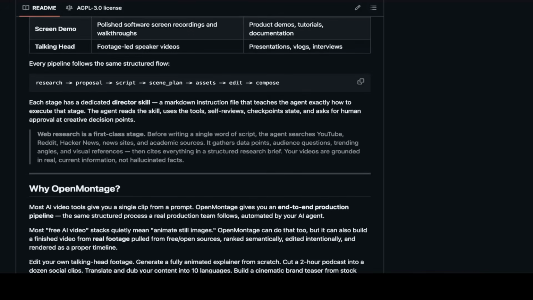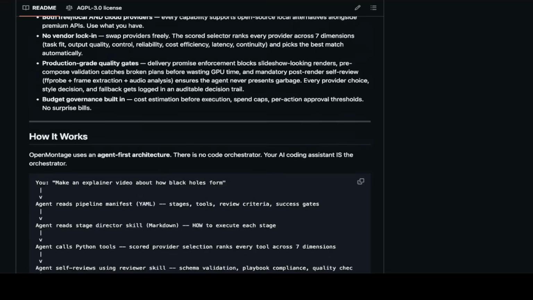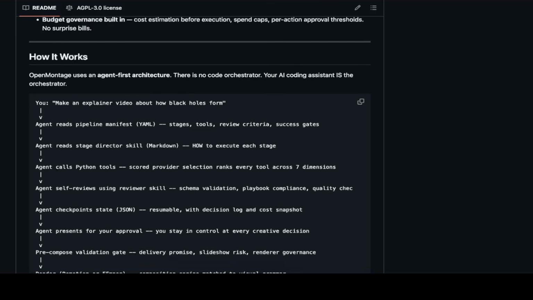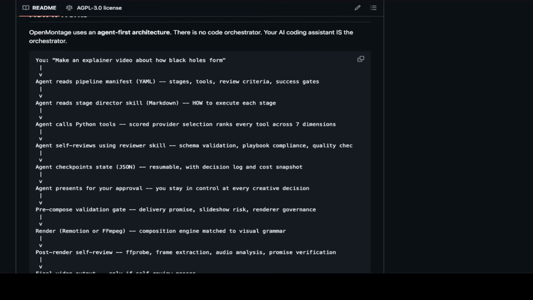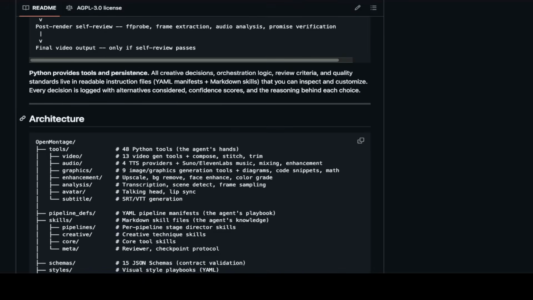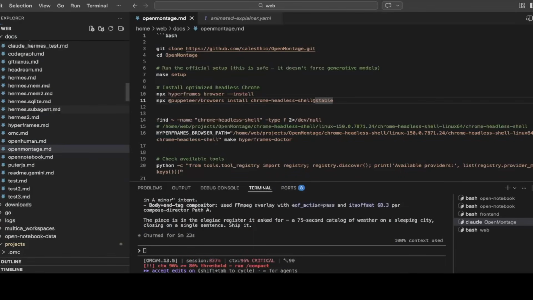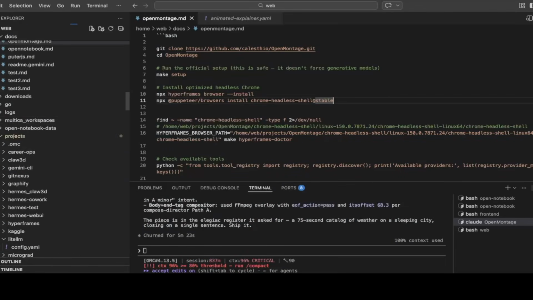How the pipeline works is that first they do the research and propose scripting and the scene plan. Basically, they build assets, also edit the assets and compose them using Remotion or HyperFrames. They also documented some of the actual steps for the agent. If you look at the code base, it's documented very well, and there are a couple of folders you have to pay attention to if you want to work on this project.